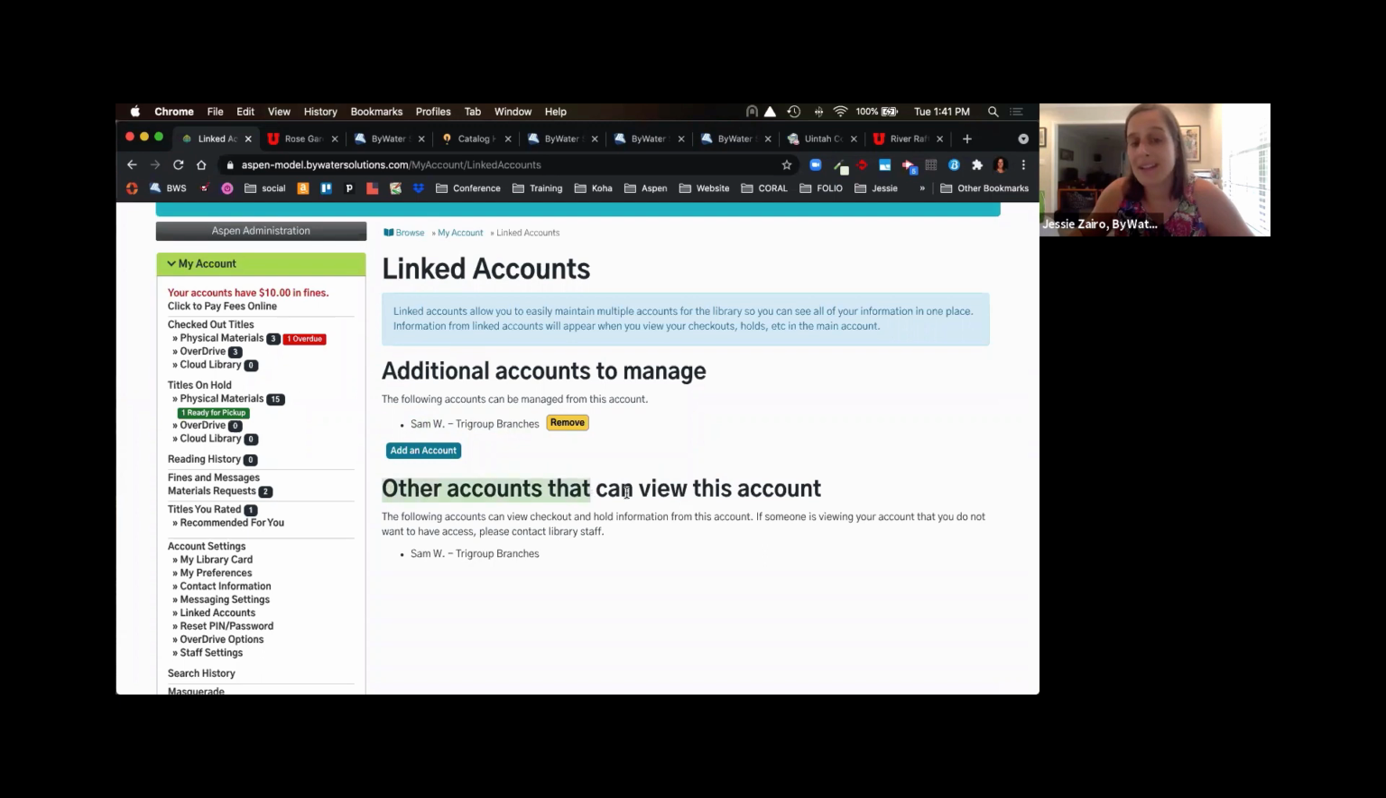Now it will also identify any other accounts that can view my account. So I can see that Sam Wise also has my account connected to theirs. So this will show you right away. Now, if I wanted to remove them, so let's say Sam Wise was my child and Sam Wise turned 16 and I wanted to remove them from my account, I could select that.